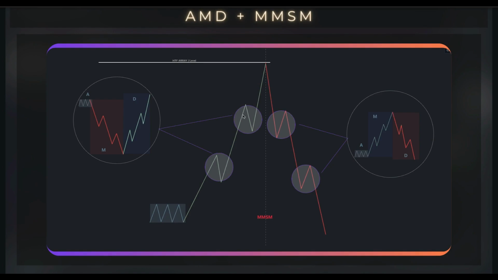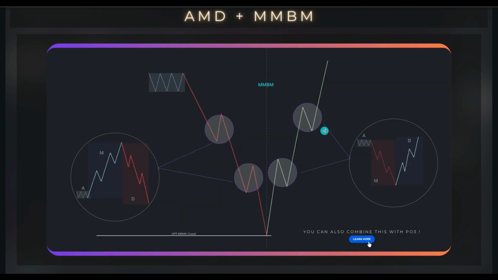Okay, if you haven't seen my previous video again on AMD / Power 3, you really need to watch it. You're missing out, because it's going to open your world to a whole other thing. But yes, on that lower time frame, you can find AMD / Power of 3 models or setups. And same thing here for the market maker buy model. You will find AMD in the form of accumulation, manipulation towards the high, and then distribution going down.